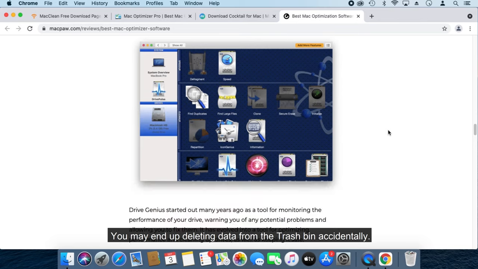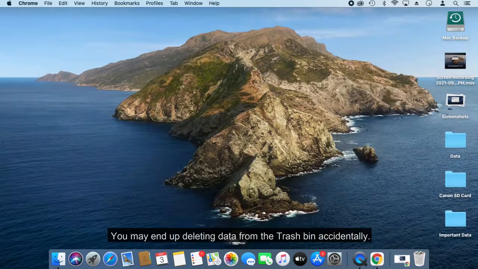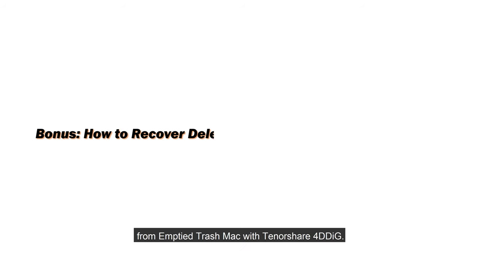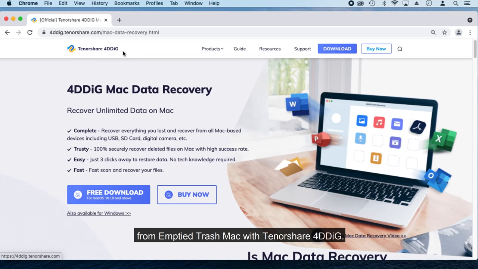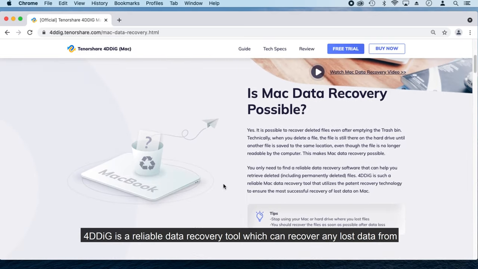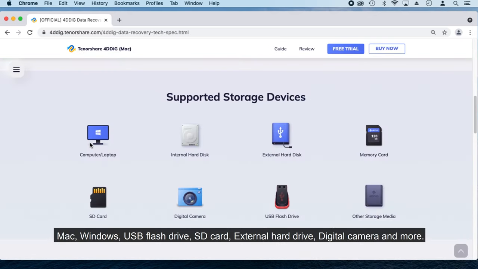You may end up deleting data from the trash bin accidentally. In this case, we'll show you how to easily recover deleted data from emptied trash on Mac with Tenorshare 4DDiG. 4DDiG is a reliable data recovery tool which can recover any lost data from Mac, Windows, USB flash drive, SD card, external hard drive, digital camera, and more.